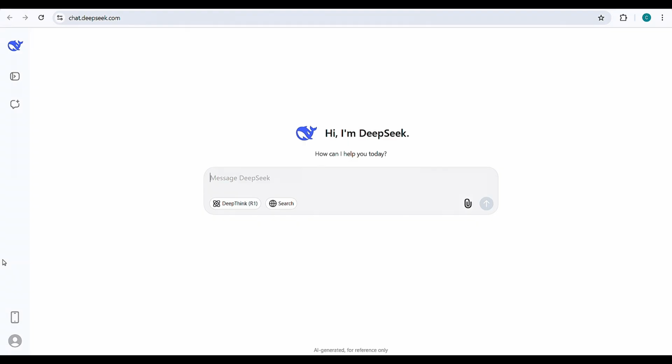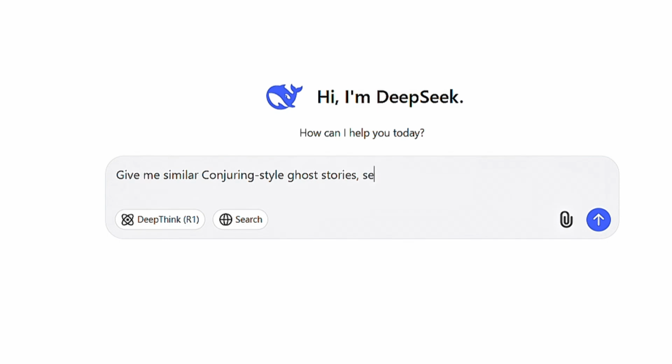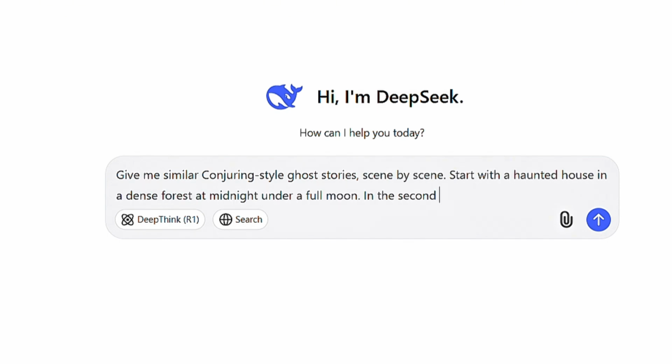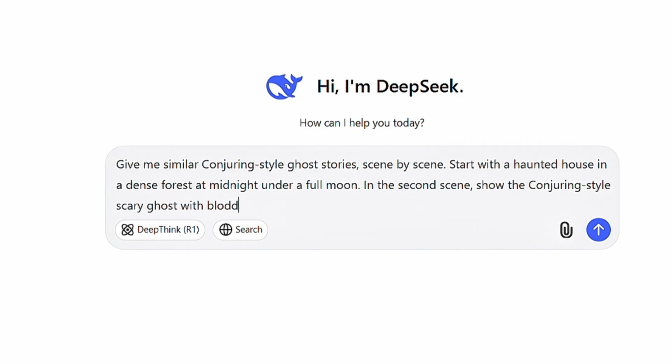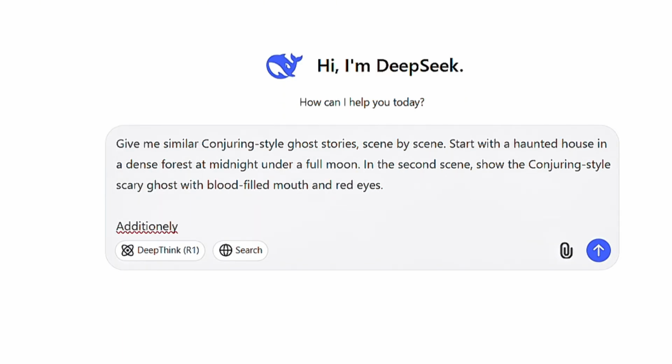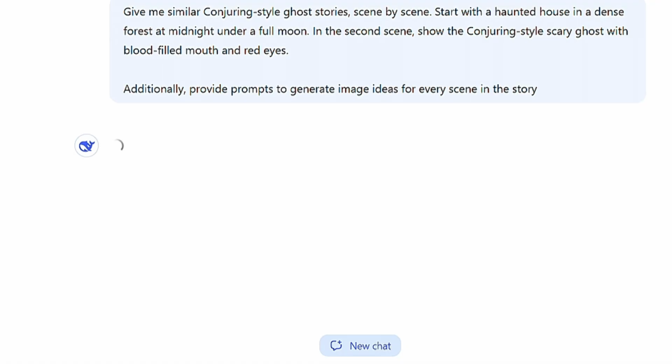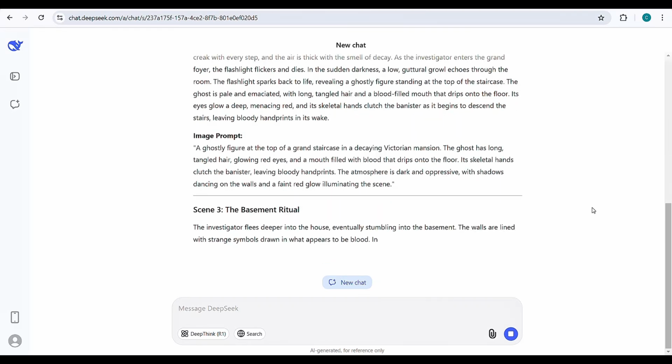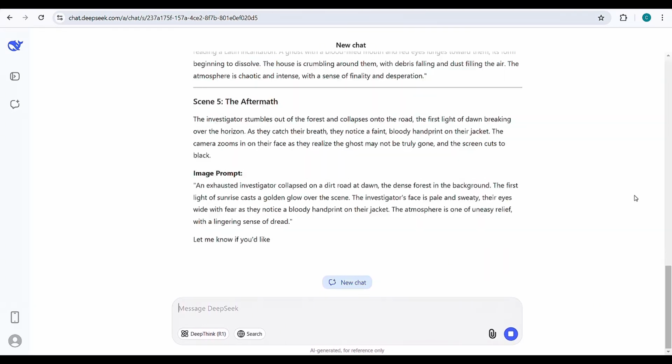Once you're in, type, "Give me similar Conjuring-style ghost stories, scene by scene." Start with a haunted house in a dense forest at midnight under a full moon. In the second scene, show a Conjuring-style scary ghost with a blood-filled mouth and red eyes. Additionally, provide prompts to generate image ideas for every scene in the story. DeepSeek will provide excellent ideas for our story. Once you've got the prompts, we're ready to move on to the next steps.